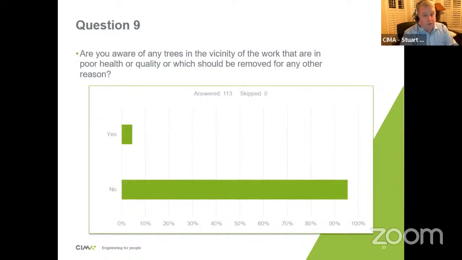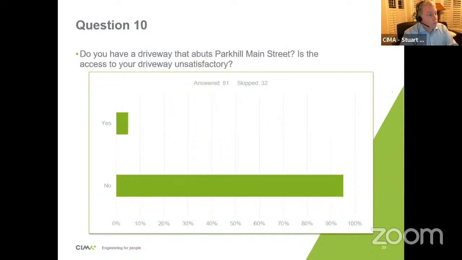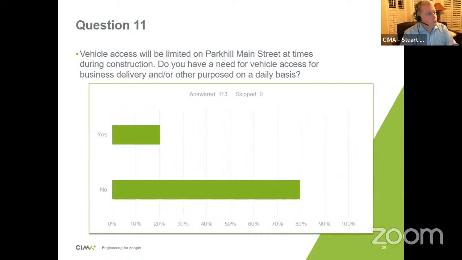Apparently everybody sees that the vegetation along Parkhill Main is in good condition, so that's good news. People who have direct access don't have any issues with their driveways. This question was related specifically to those individuals who may need frequent deliveries to their properties.